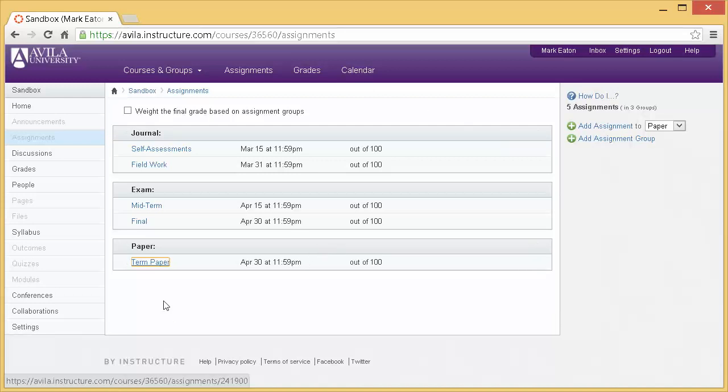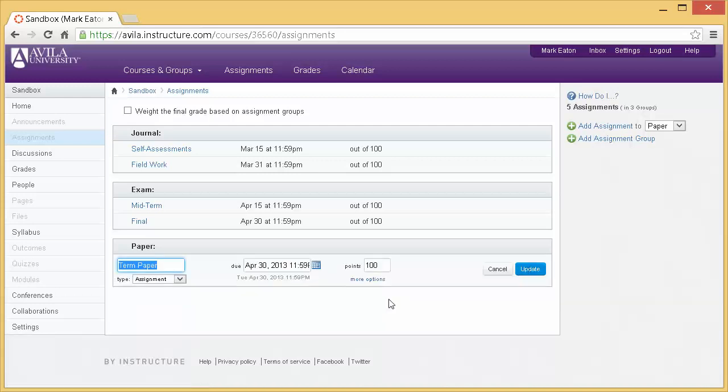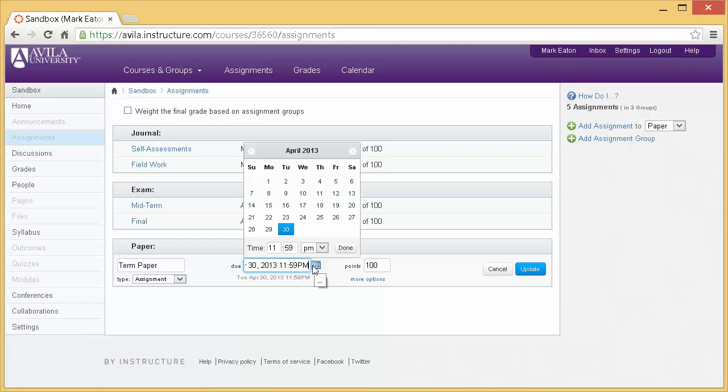And what's really nice though is that if during the middle of the term for some reason I have to make some kind of adjustment, for example, let's say that we're anticipating a snow day or something like that, and I really need the paper turned in a little earlier, or I'm going to extend the time on it, I can come back into this assignment area. I can do an edit, and I can change the due date. So I'll say let's give them another week because of the snow.